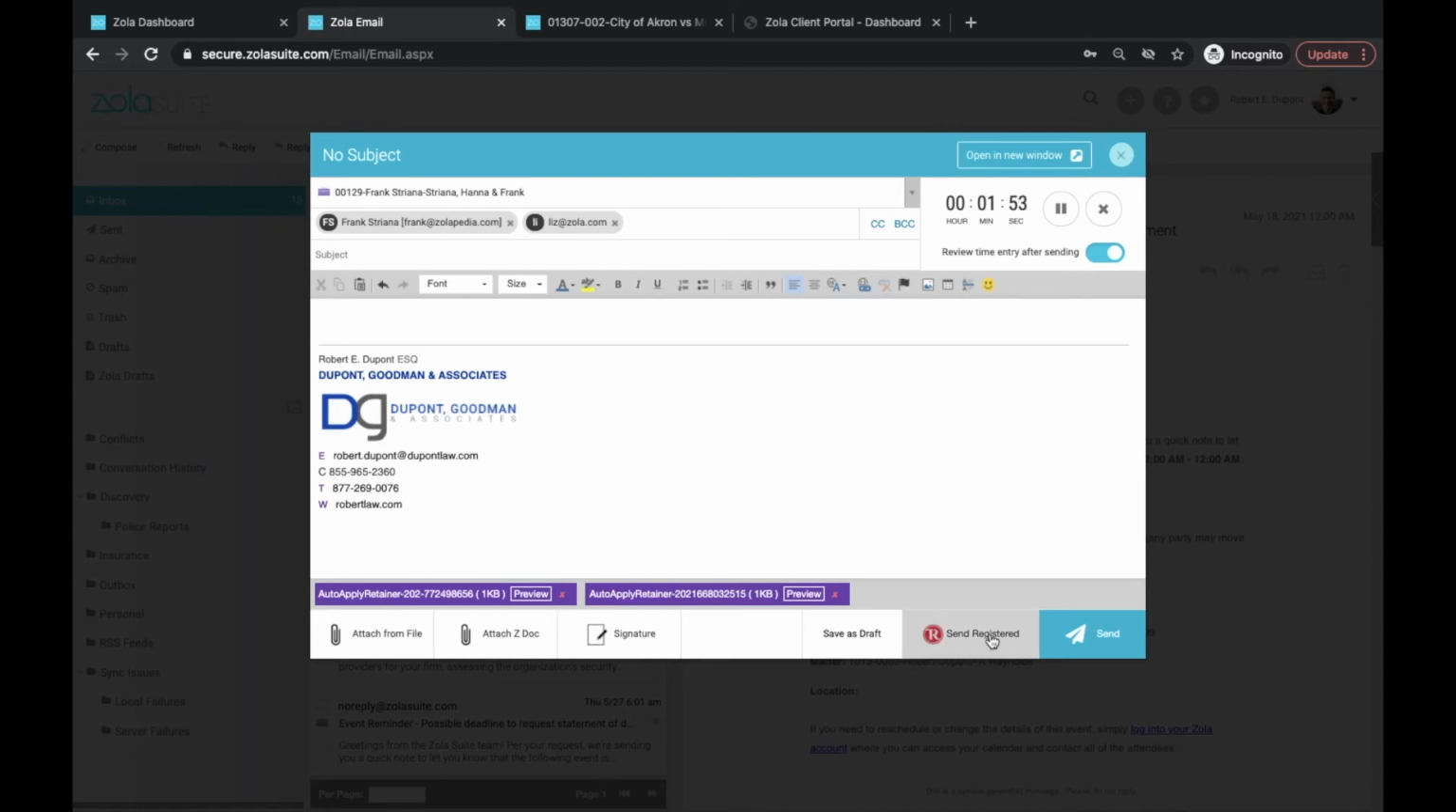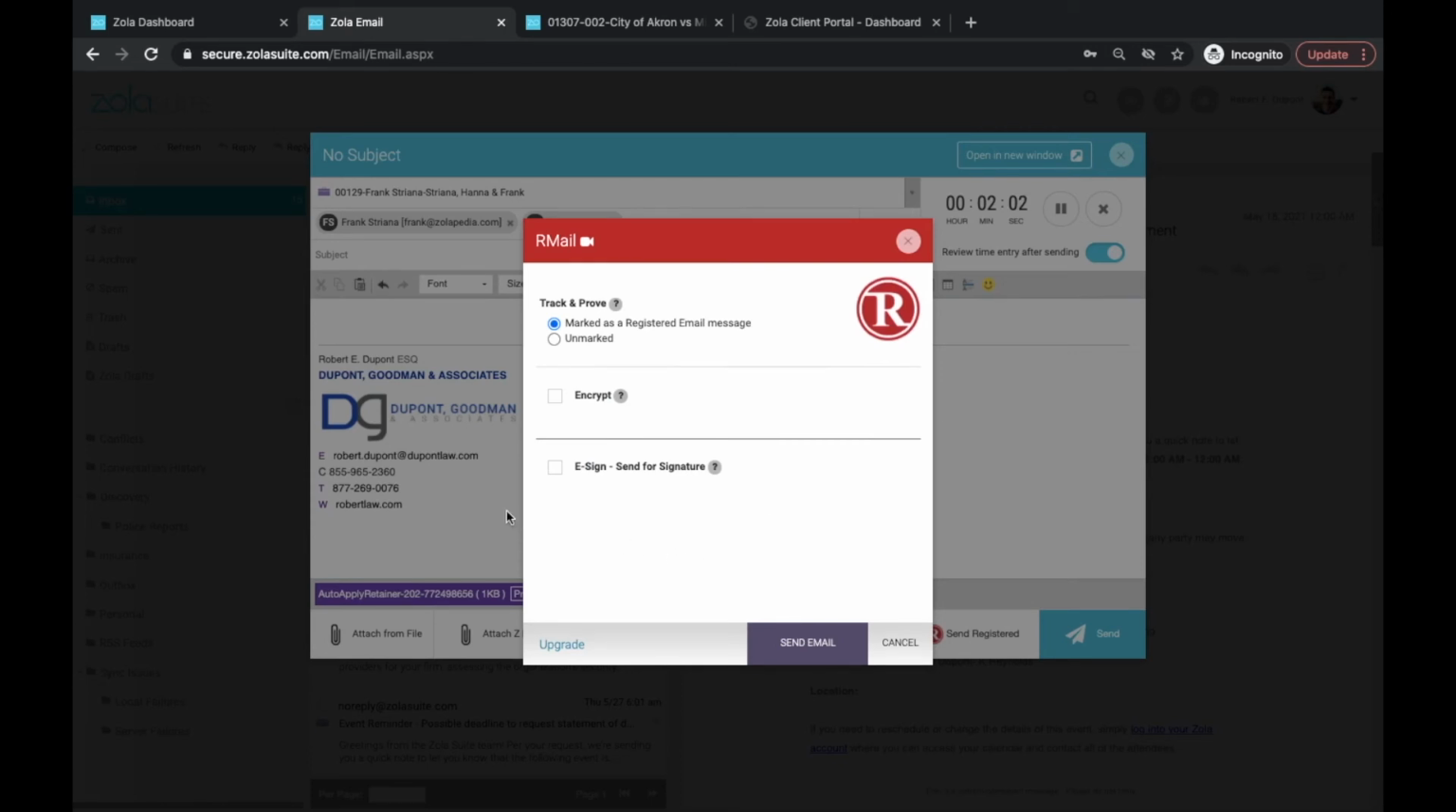There's this registered option, which is an integration that we have with a company called rmail. Each user in Zola will receive 5 emails with rmail per month. So it's 5 per month per user. They do not roll over, but each user will get those 5 per month. And what rmail is going to offer is the ability to track and prove. So if you want to receive a court admissible read receipt where it's stated that the email was delivered at a certain date and time, this will be included with that rmail email.